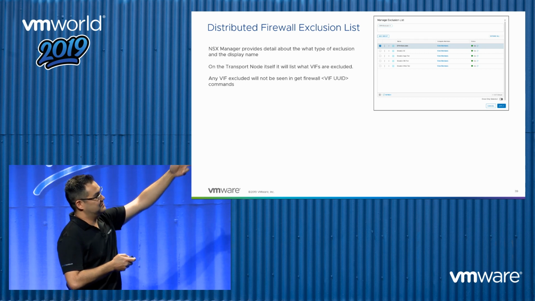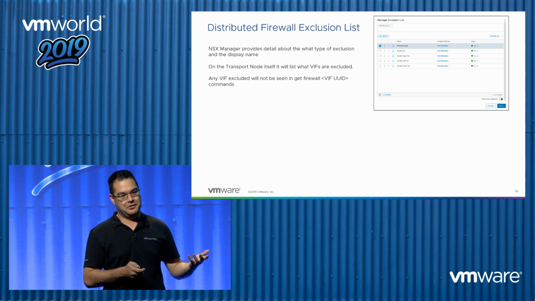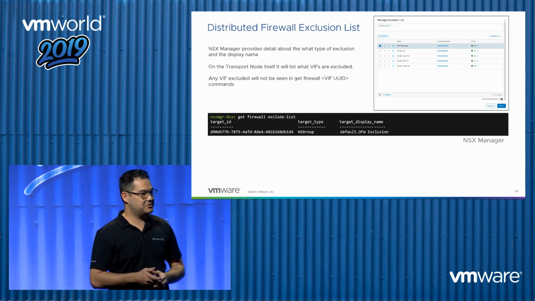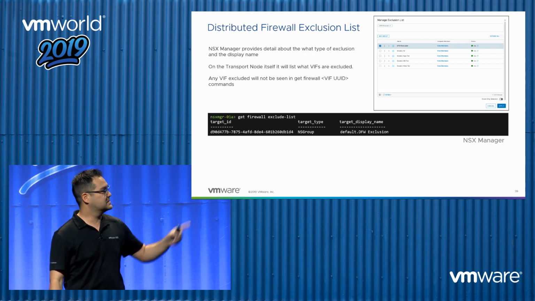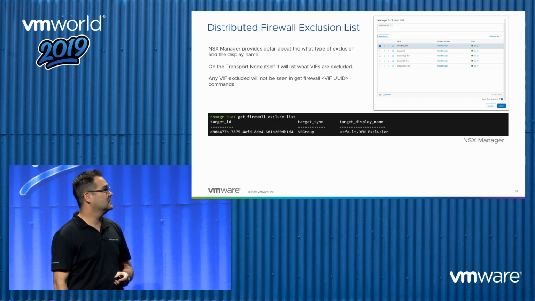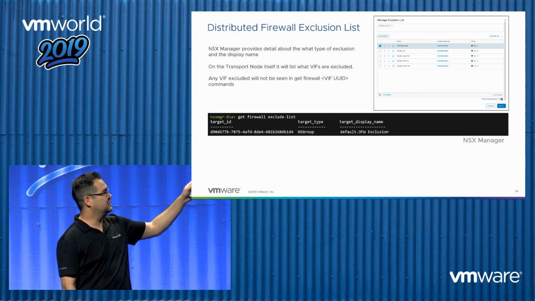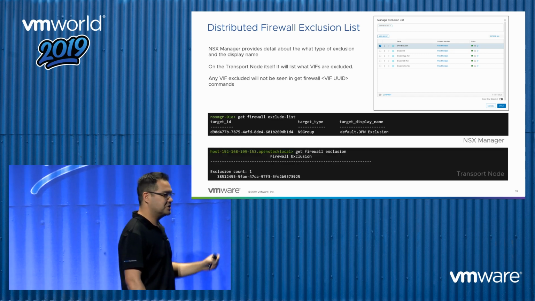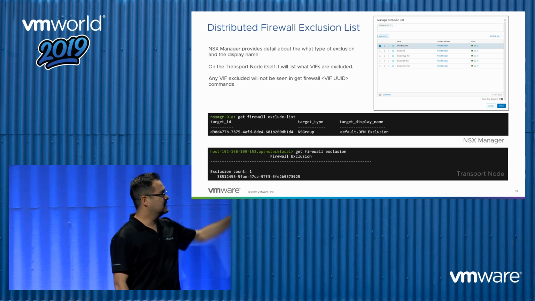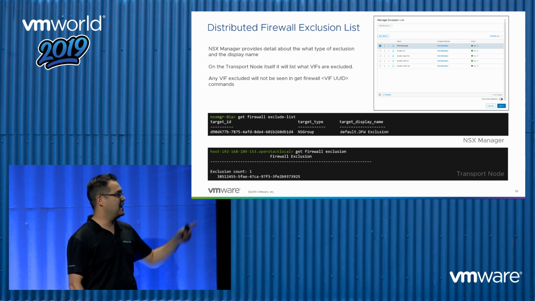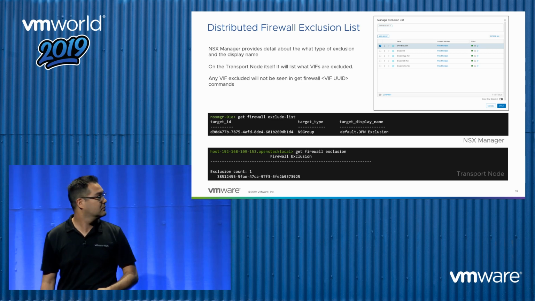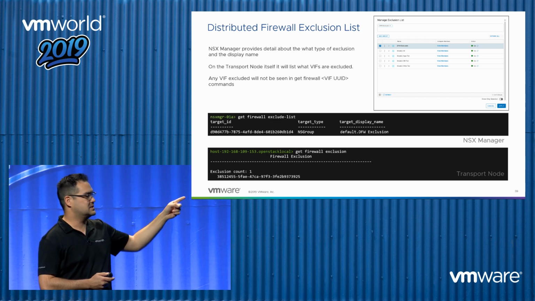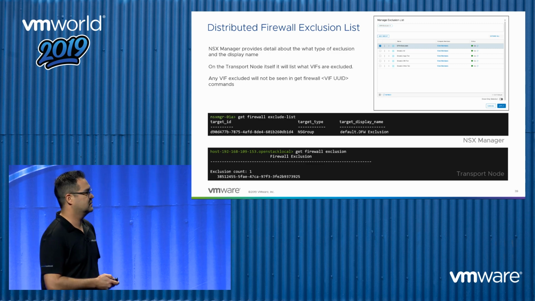And this just walks through some of the screenshots you'll see and how to actually go and configure the exclusion list. Now, you can jump onto the NSX Manager and actually have a look at what the list comprises of. So this is an NSX CLI command, get firewall exclude list. It'll show you the actual object that's been put into the list. And if you jump onto the actual transport nodes themselves and run the NSX CLI command, get firewall exclusion, it will show you the actual VIF, or virtual interface, that's being excluded from the DFW.